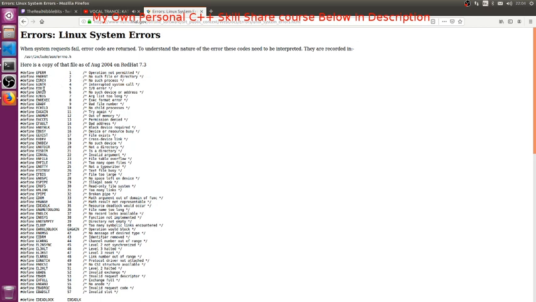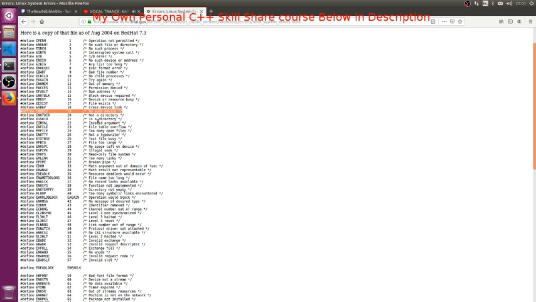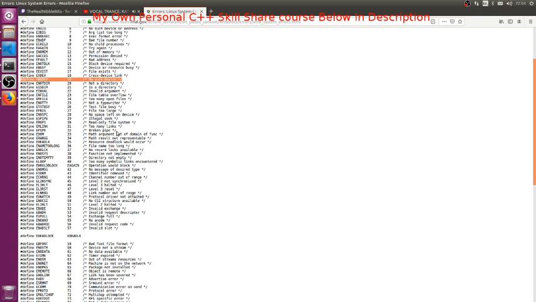Which one shall I go for? EIO is IO error. E again, E access, E-fault. No such device might apply to us, maybe, although technically it's not a device. Invalid argument, no. File table overflow, no. Illegal seek, nah. Broken pipe. Broken pipe might apply to us, actually. But I think broken pipe is the winner.